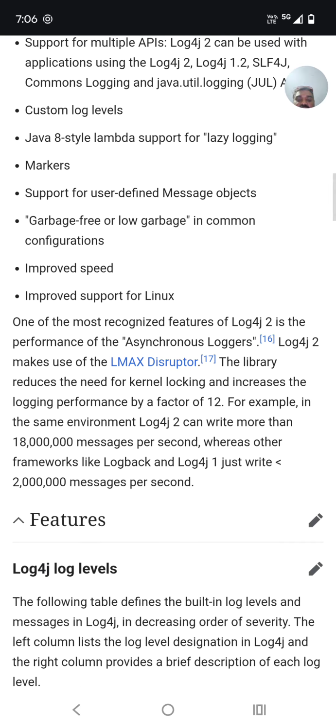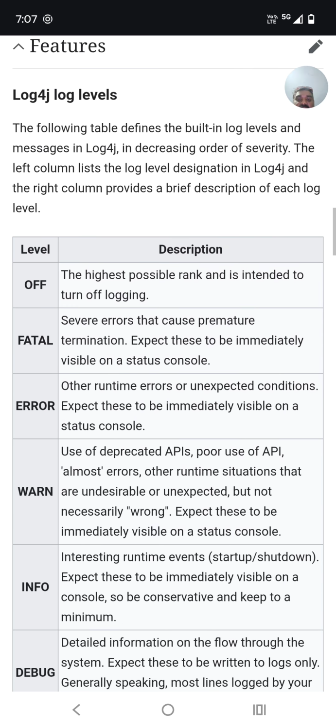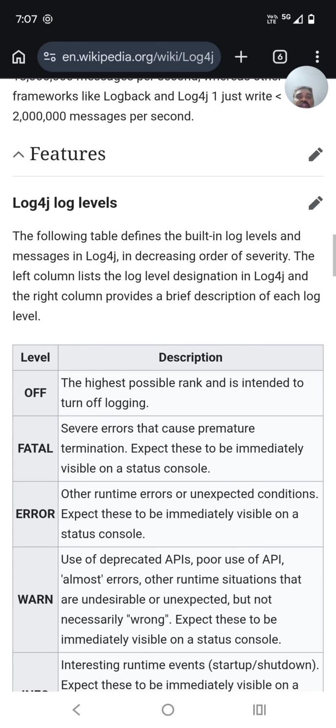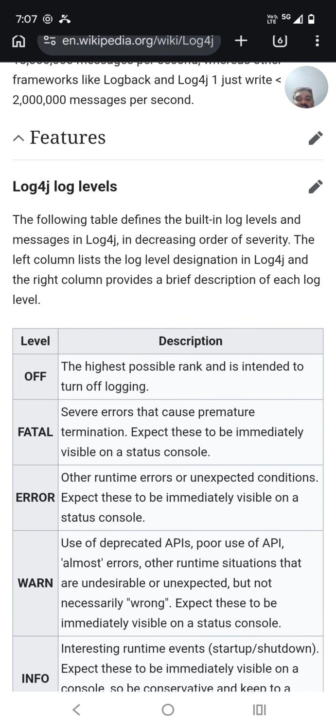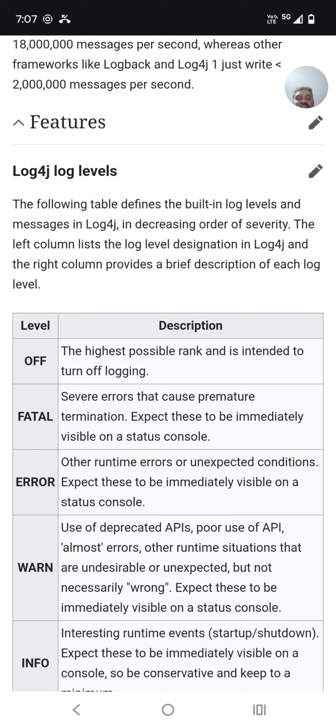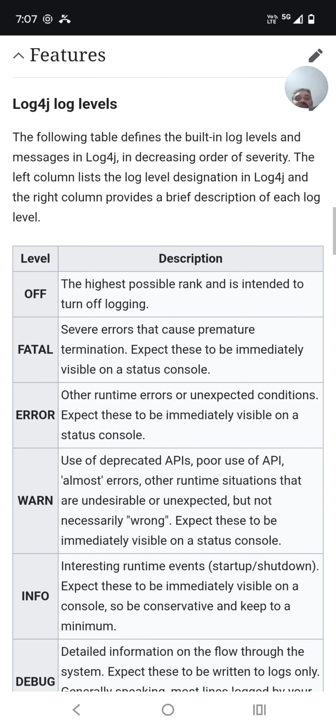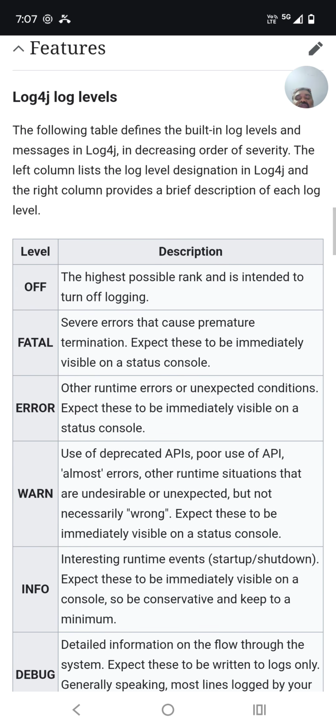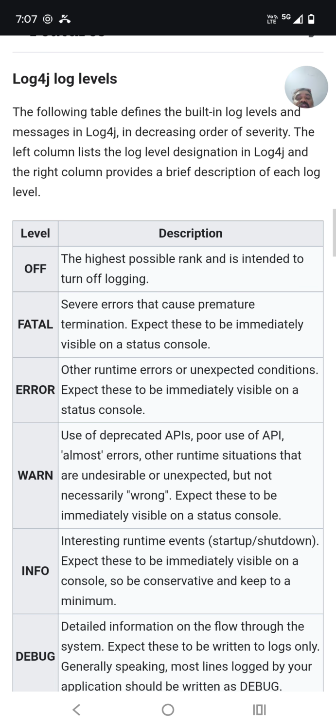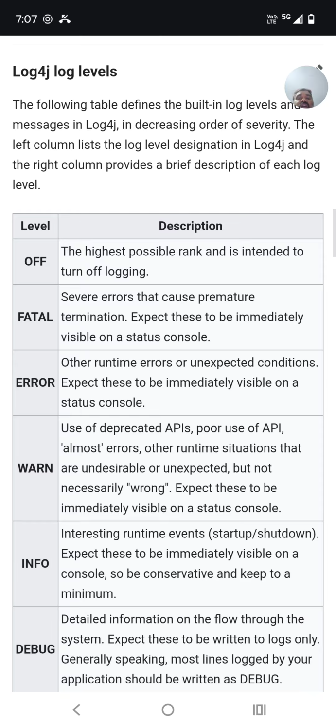I want to explain some of the features here. There are some features which you can actually enable. Whenever you set level equal to off, this is the highest possible rank, you intend to turn off logging. If you don't want to show any logs, then we set the logging level to off. When we set that level as off, it will turn off the logging.